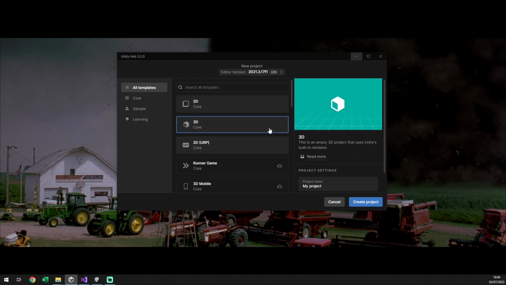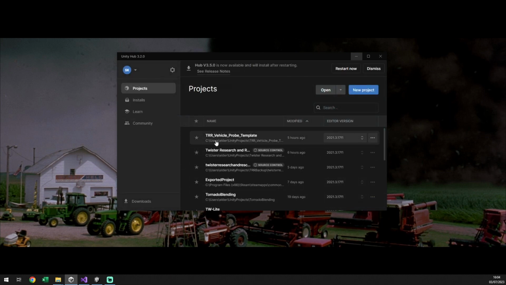Make sure it's a 3D project, just a core project. You don't need anything fancy like any of the scriptable render pipelines. And then give your project a name and click Create Project. I've already got one created, which is the template project, so I'll load that up here.